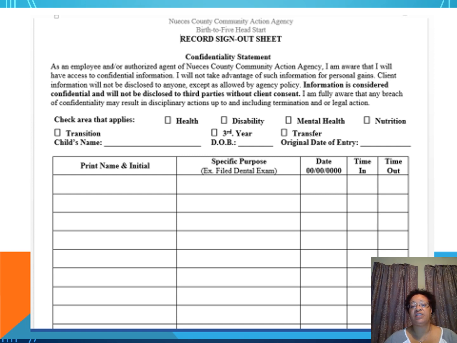For example, if disability is checked off, then this is just stating that the child has a qualifying disability that's been approved either through ECI, if it's for Early Head Start, or the local education agency, the ISD, for the Head Start child. If you see that health or nutrition is checked off, then most likely there is an IHCP that is enclosed in this child's record or uploaded in the database.